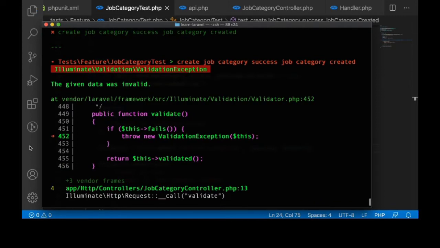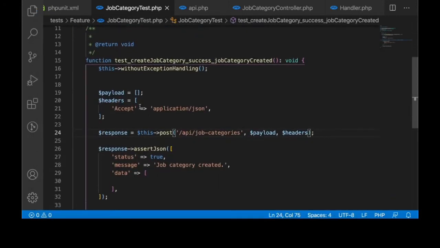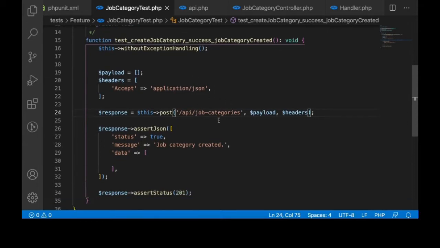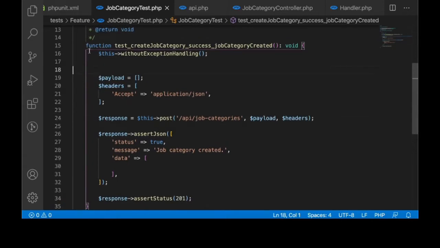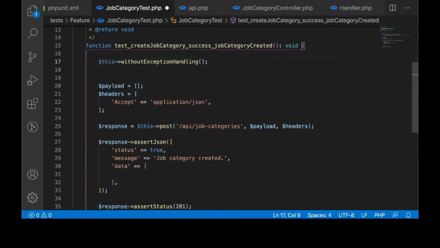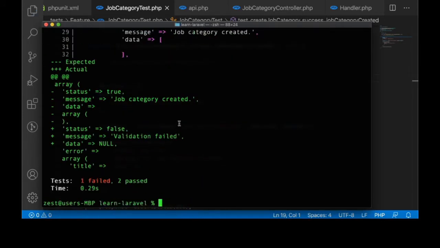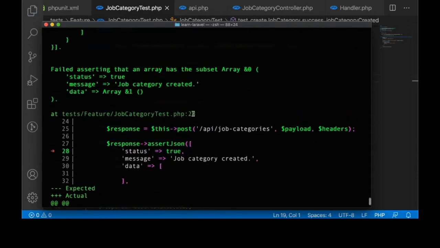We still get the given data was invalid. Something is missing. Accept. Okay, I think this could be the problem. Sometimes when it is there, the error message is not clear. Sometimes when it's not there, the error message is clear. I don't really know why. Just comment that out for now, and we run the test again. Clear, run. Alright, so that is better.